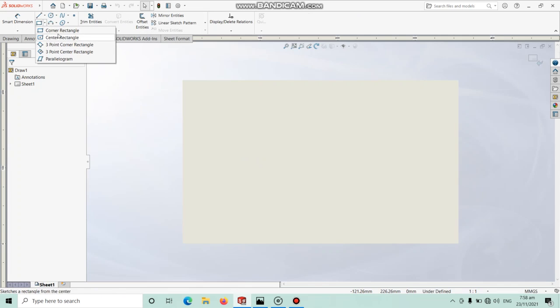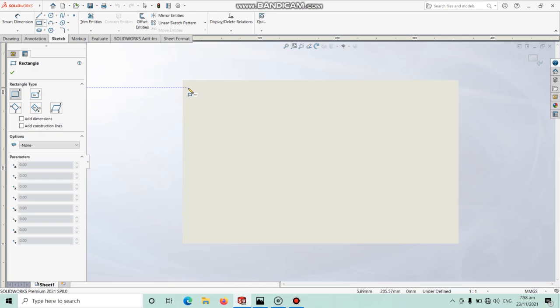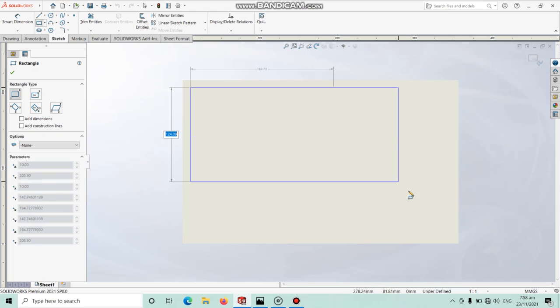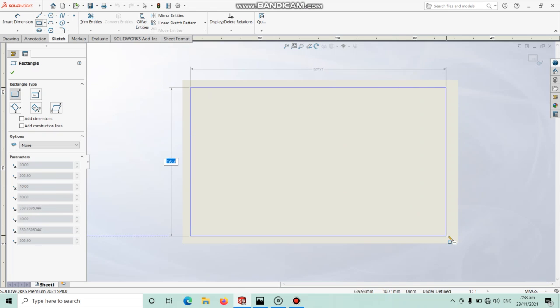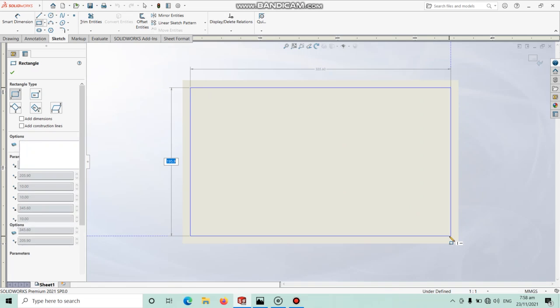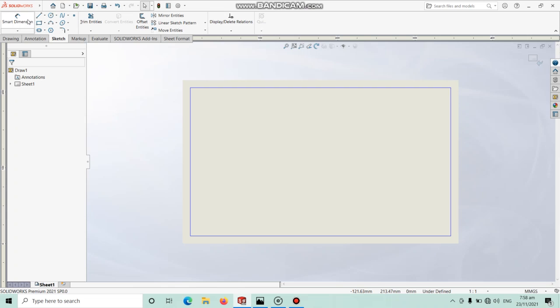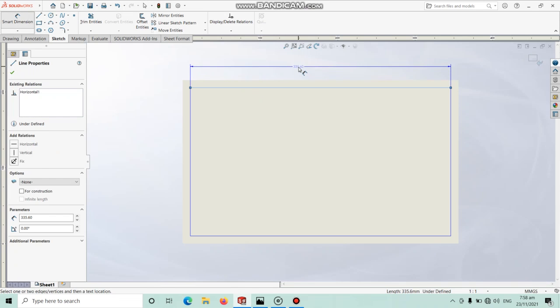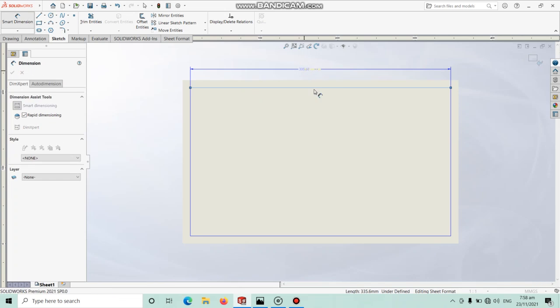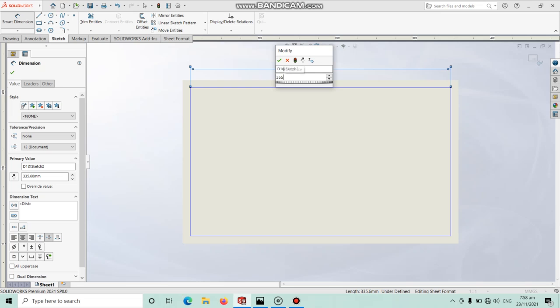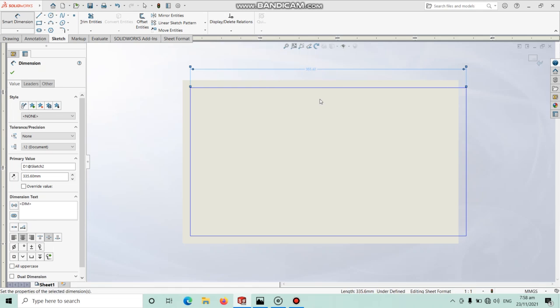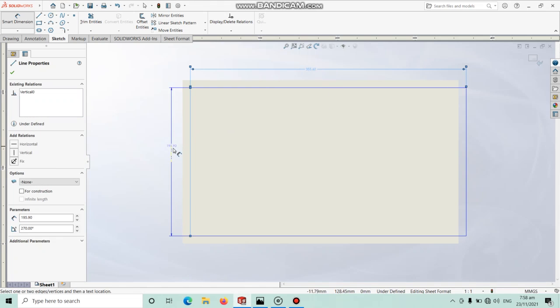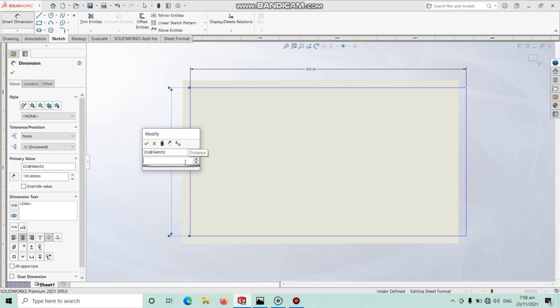So insert a corner rectangle, so here up to here, and then we're going to put a smart dimension. So the width is 355.6 and then this one is 215.9 and then check.